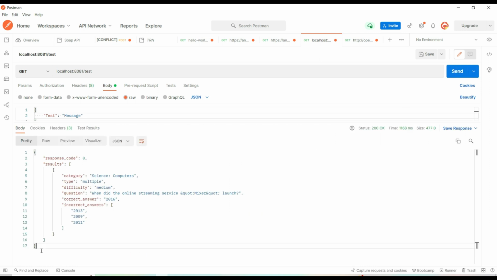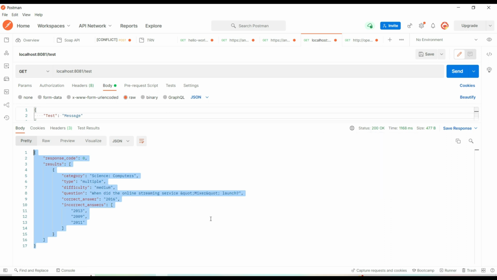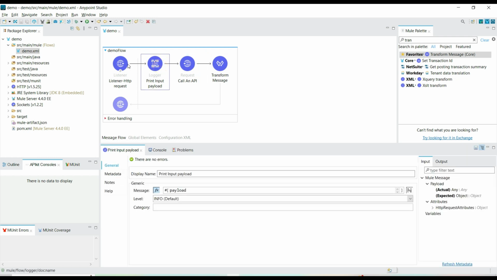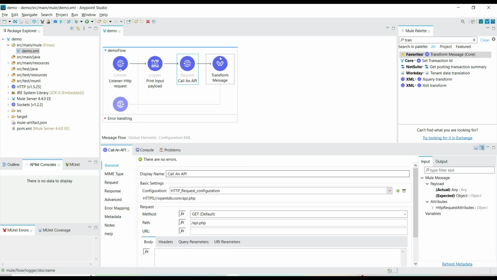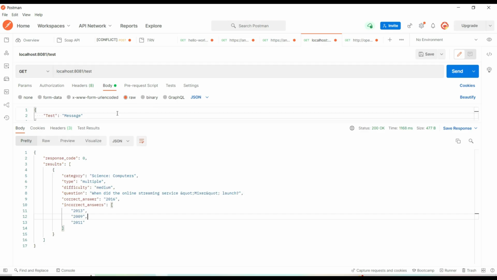Yes, now we got the success response. This is the response that we are getting from the API. We are getting a 200 success response, and this is the response that we got by calling the API using the HTTP request component. So at the end we are printing the response that we are getting from the API.